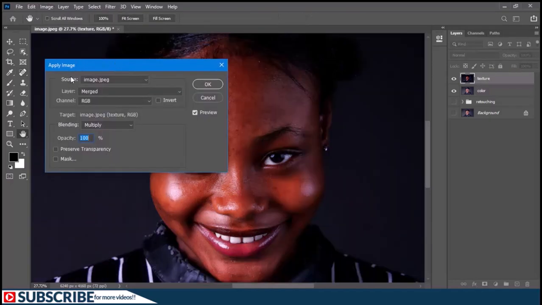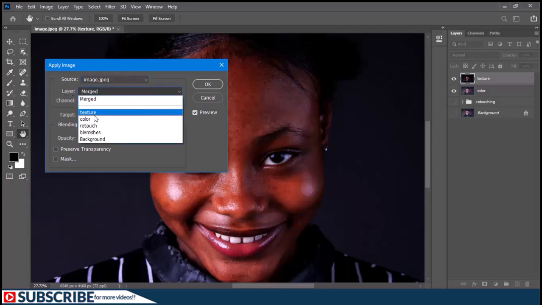When this window opens up, you get the source. The source is simply the name of your document. As you can see, my document says image right here, and we have image here as well. Now, the most important thing you need to do is to make sure that these other layers are turned off, or even if they are on, you need to sample a particular layer that needs to be subtracted. So in this case, click on Layer, and then choose Color.